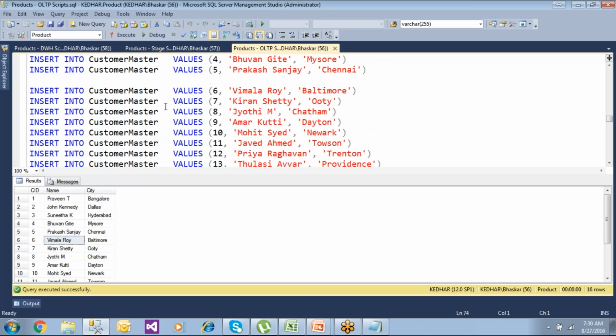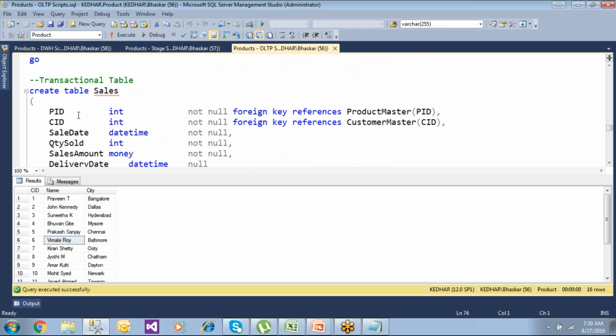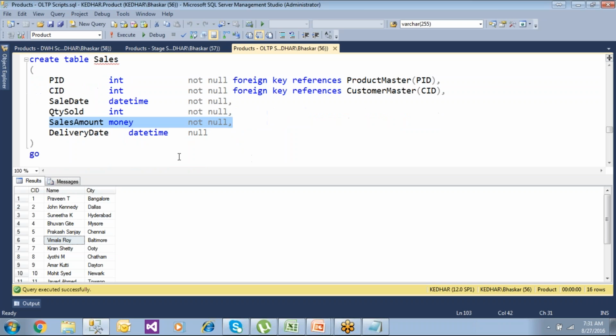Now later you have to create a sales table. So what is the product, purchased by which customer, what is the sale date when they have purchased, the quantity sold, whether they have purchased one product or more, and the sales amount, how much they paid, and what is the expected or the real delivery date that you have to mention. So sale date is something different, and they're going to have one more, when it is going to be delivered to them. And this is one more table, so create a table called sales.